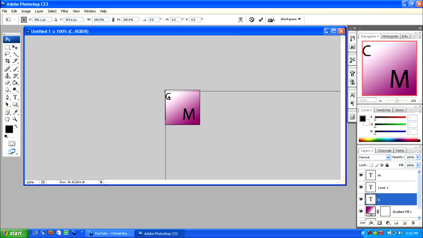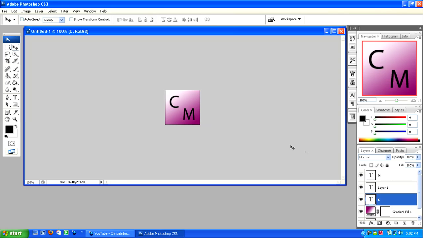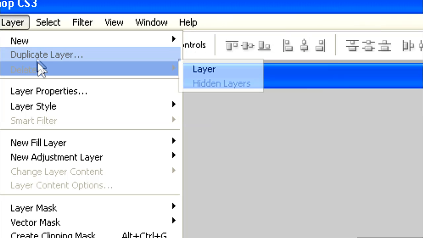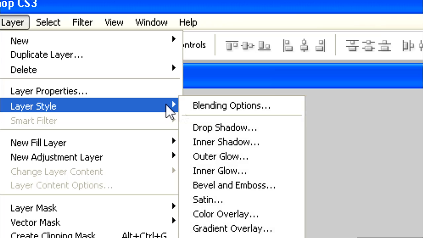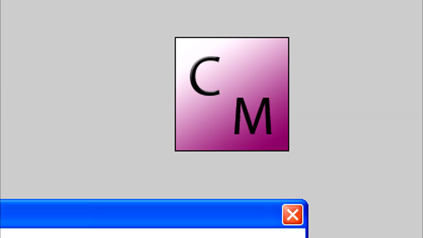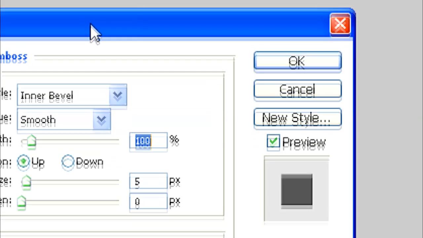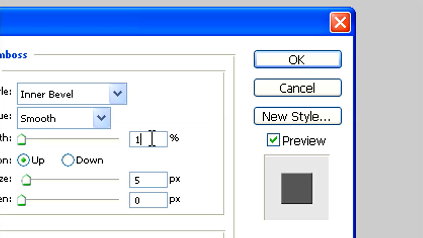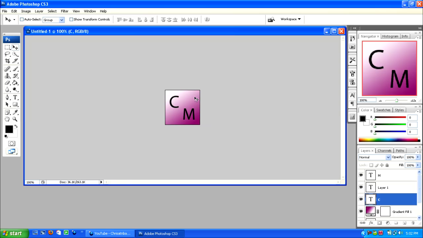Click on it, hit Control T, and then hold the Shift out and bring it back. Just to whatever size you want. It needs to be a little bit bigger, so that actually looks pretty good right there. I'm liking it a lot. So now you can go to layer style, and then go to bevel and emboss, and bring this down to 1%. And as you can see, that kind of gave it a little bit of a 3D look, but not much, but you know, at least a little.